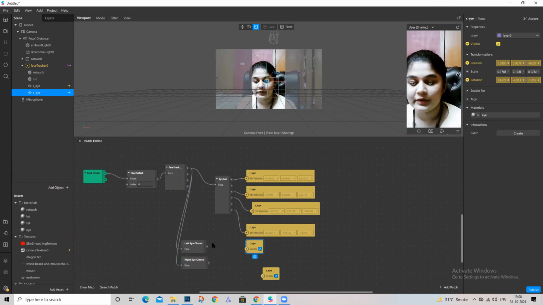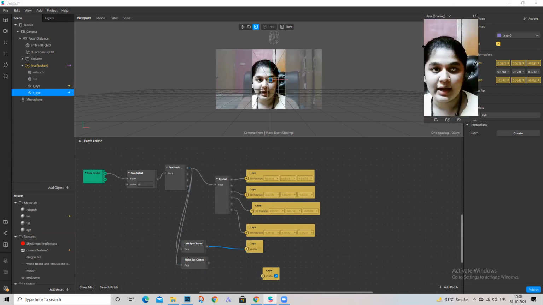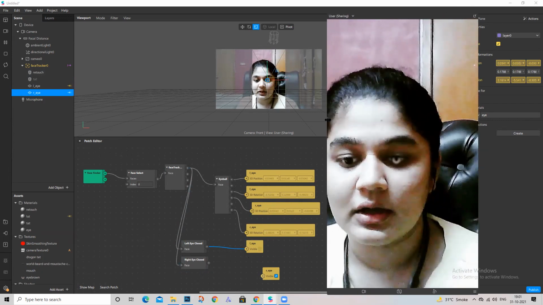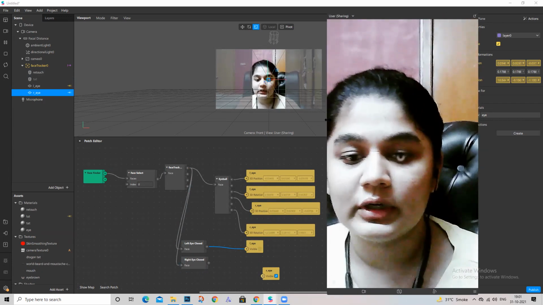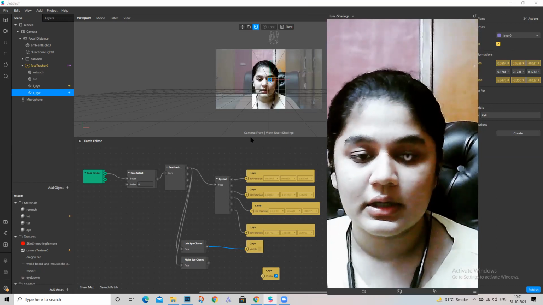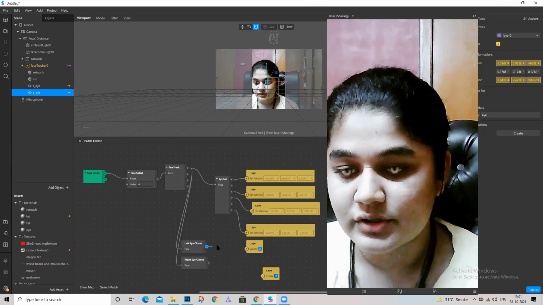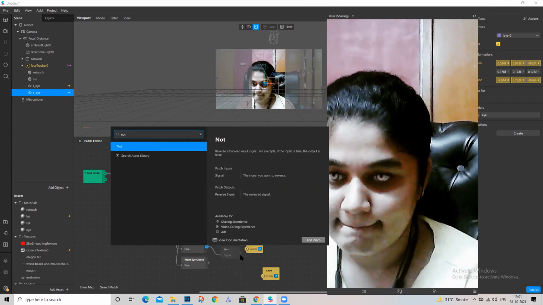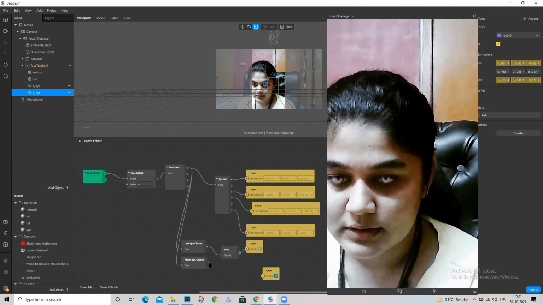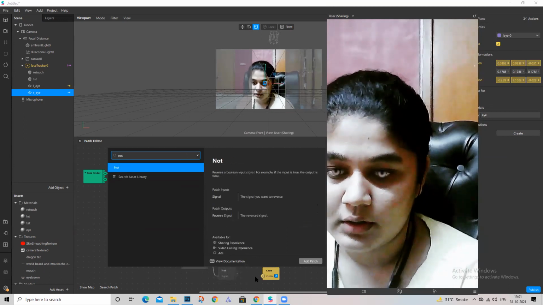If we directly connect it with the left eye closed patch, it will only be visible when my eyes are closed. So that's not something we want. We want it to be visible when the eyes are open, and when the eyes are closed, we want it to be invisible. So after this we'll go for a not patch, and then we'll connect this. Same for here. And then we'll do this.